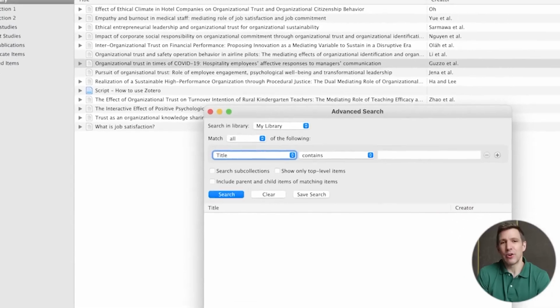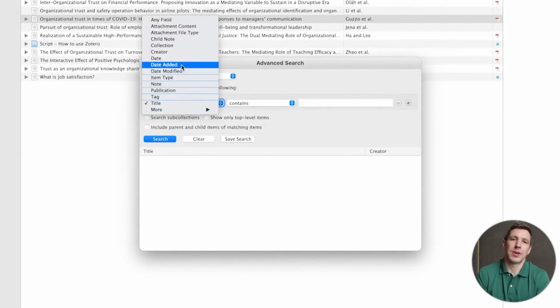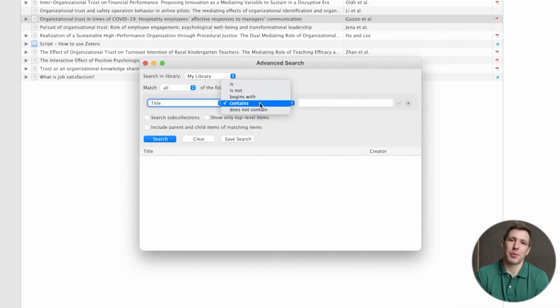As you can see, Zotero provides you with some pretty fine-grained search functionality here. You can search using quite a few different parameters, and you can also save your searches. So you'll definitely want to make use of this, especially if you have a larger collection.